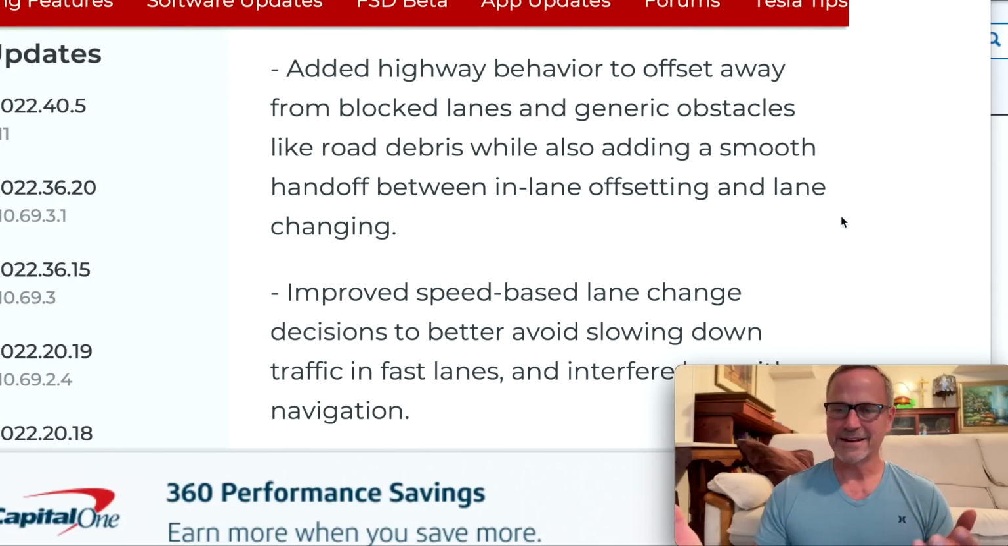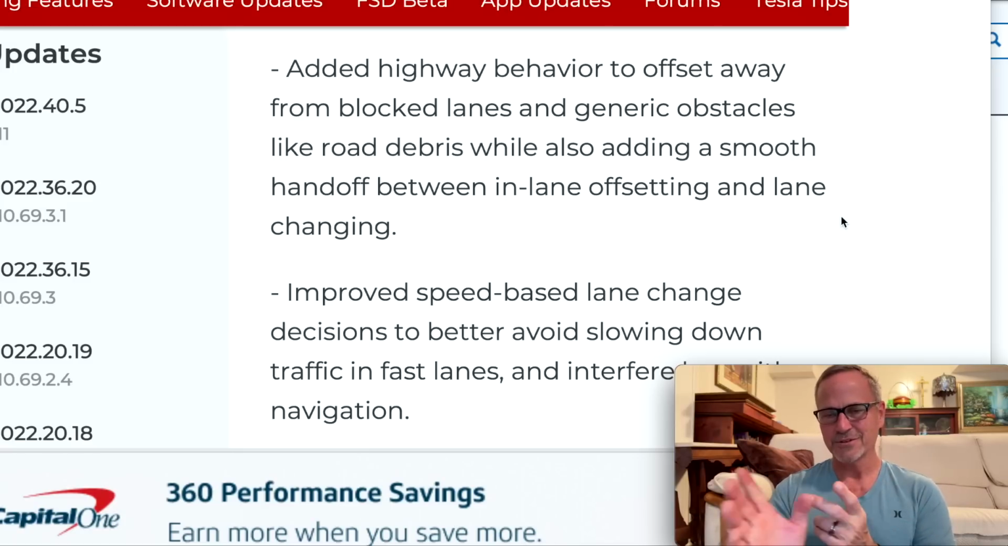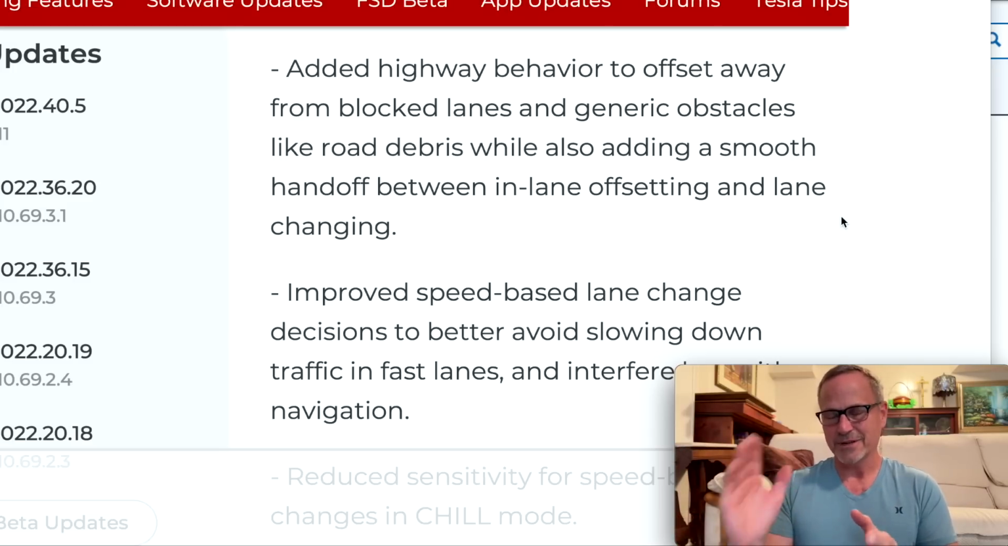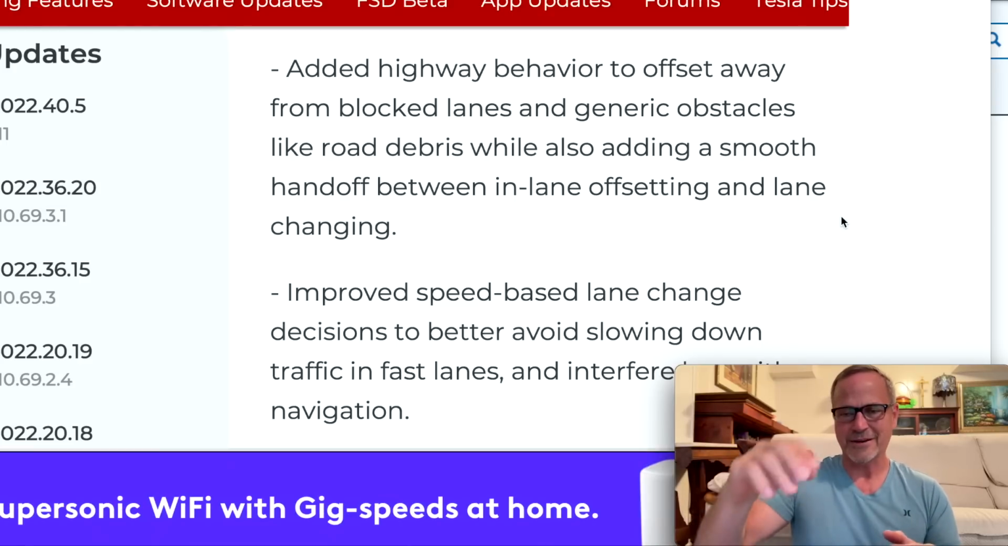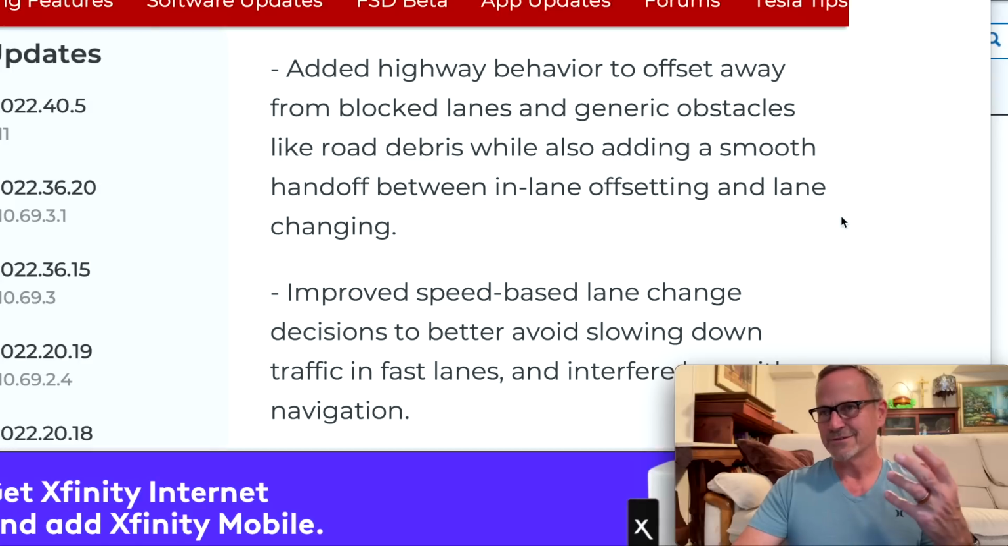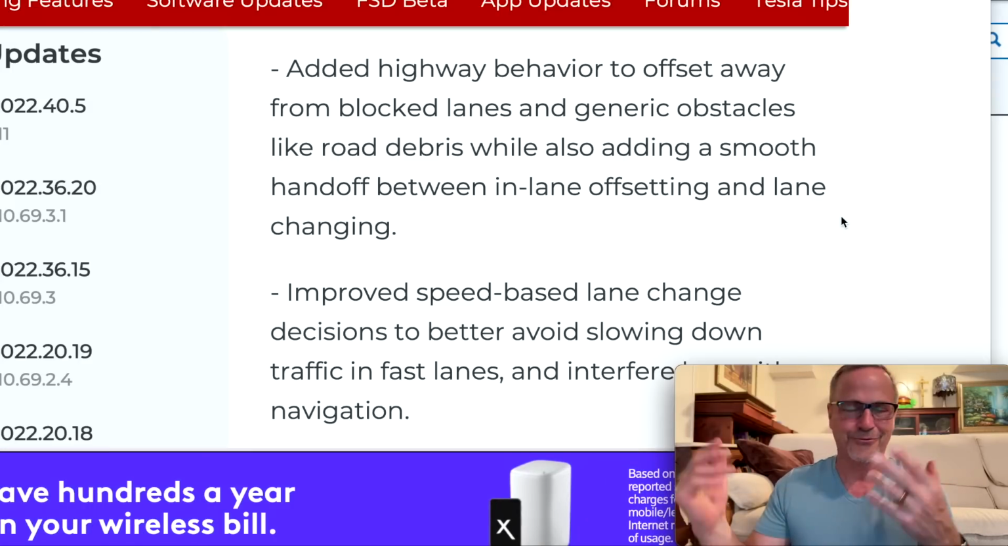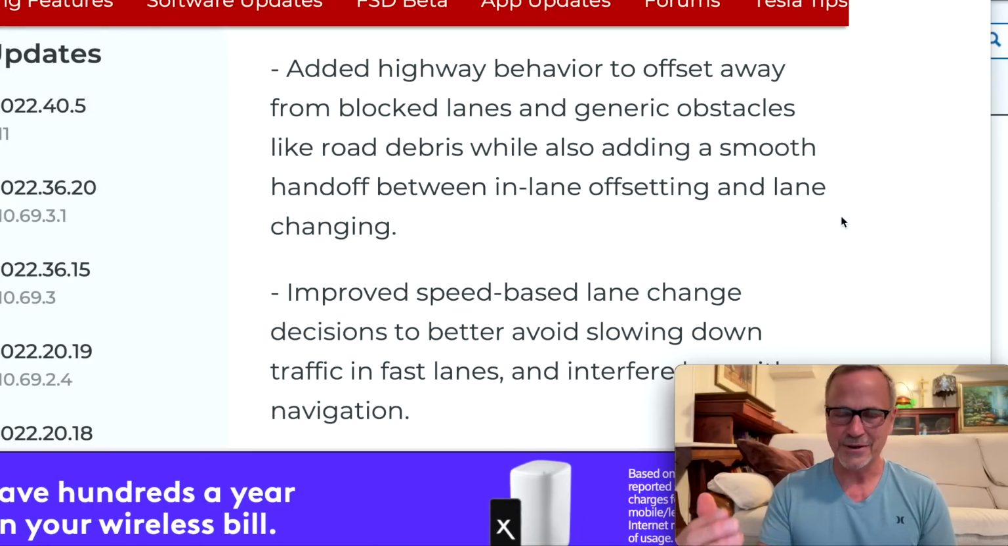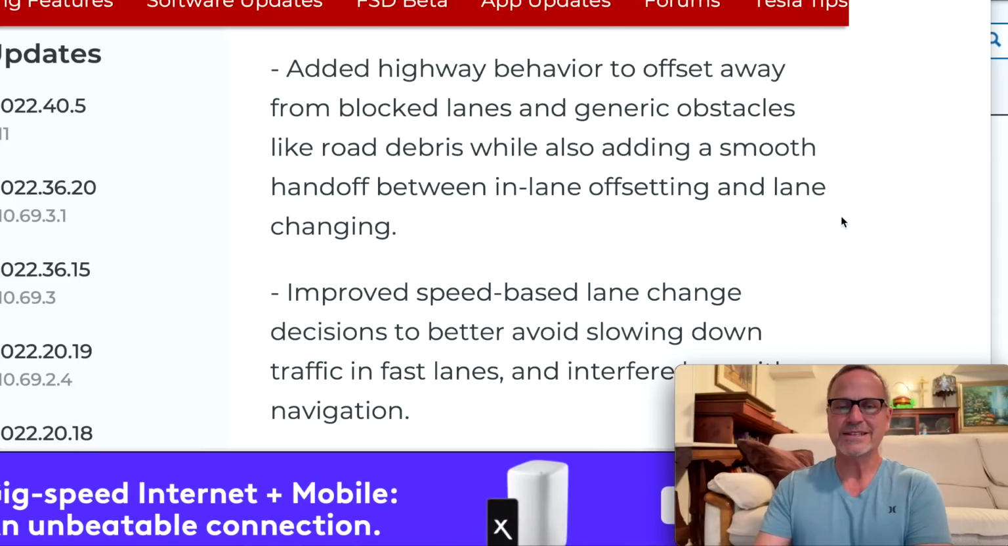Next up, and like I said, a lot of this is about the highway: added highway behavior to offset away from blocked lanes and generic obstacles, like road debris, while also adding a smooth handoff between in-lane offsetting and lane changing. So the obvious things, blocked lanes, would be emergency things or potentially stopped traffic. But I think this one's particularly about seeing traffic cones and having to get over to another lane, or obstacles in the road like boxes or tires or ladders, or things that it doesn't even know because it can use the occupancy network. But anyway, to get away from those things, but then also to be able to do that within the lane.